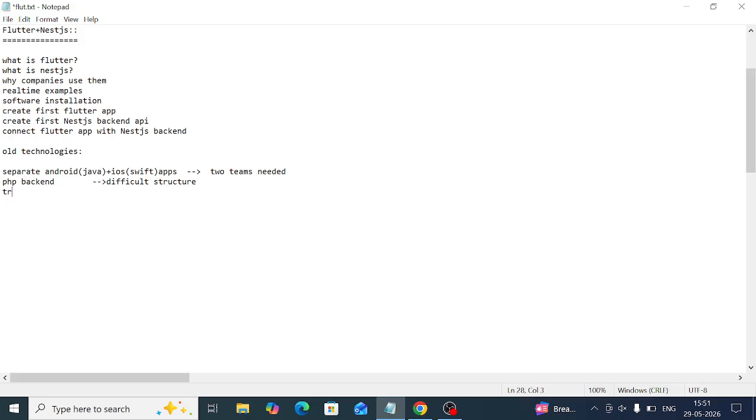Next, traditional APIs. Because of this, hard maintenance is a problem, and slow development. Because of this, it leads to more cost, more cost we need to pay. These are the problems that we are facing by using old technologies.